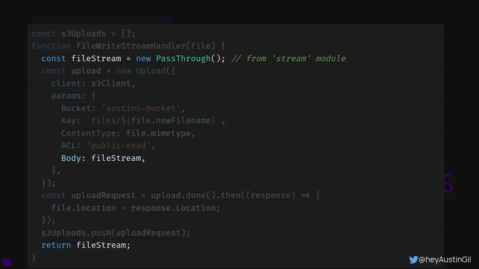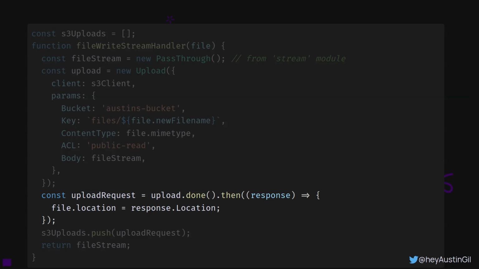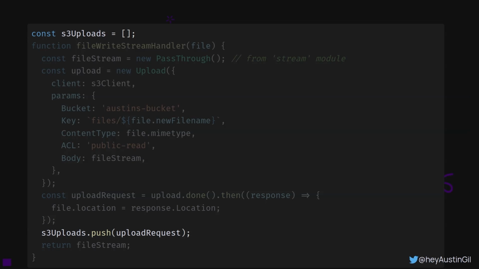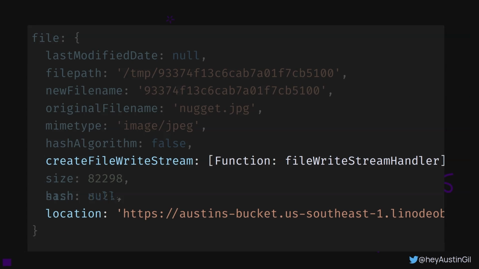Now, once our upload is ready to go, we can kick off the request, but we also want to make sure that when it resolves, we do something with the location. In this case, I'm just appending to the file's metadata the location that I get from the response where the file gets uploaded. And lastly, we want to keep track of all of the upload requests happening simultaneously, so I just have an array that the upload gets pushed to, to track when all of the uploads are complete.